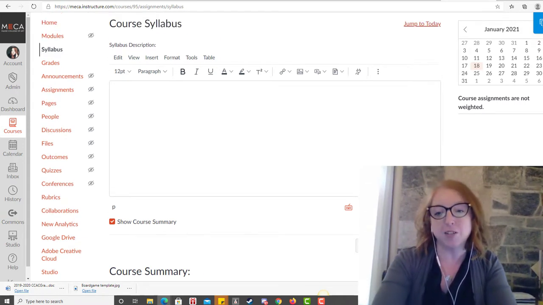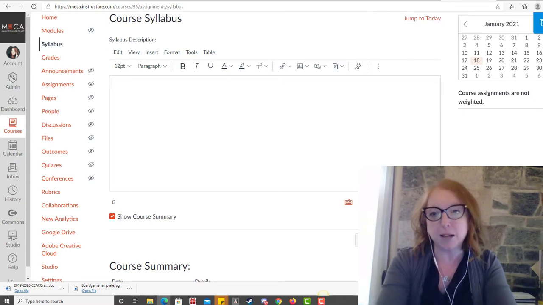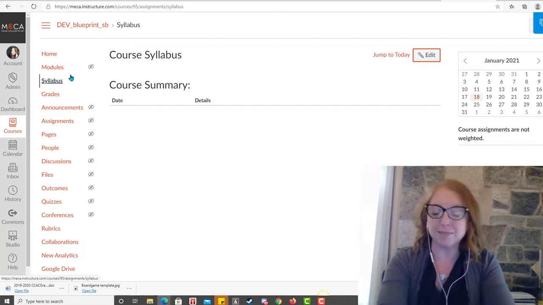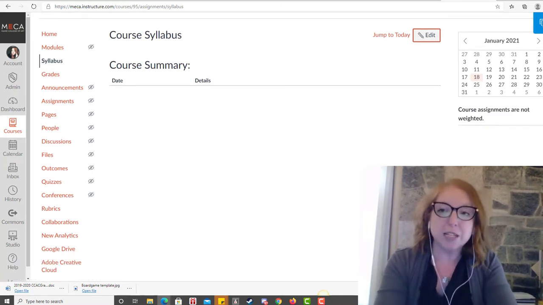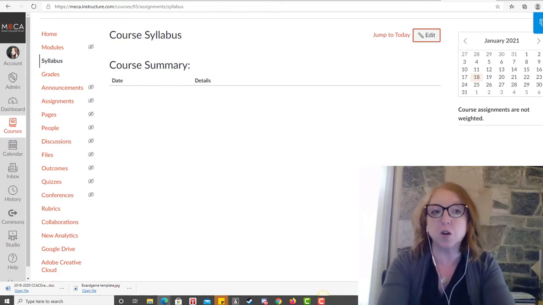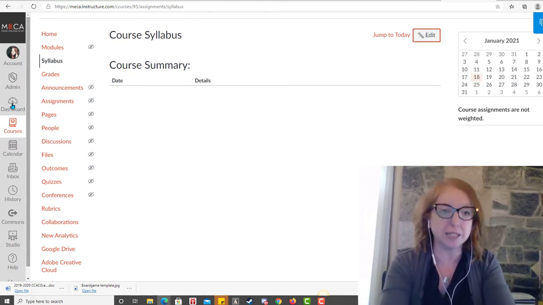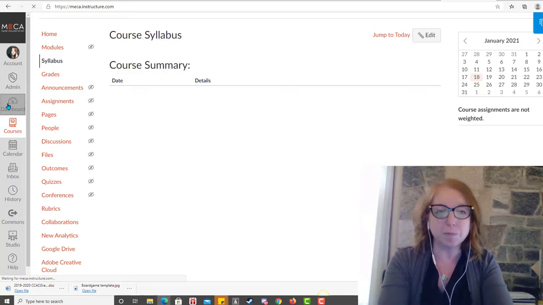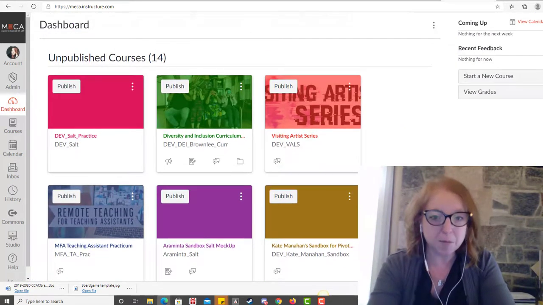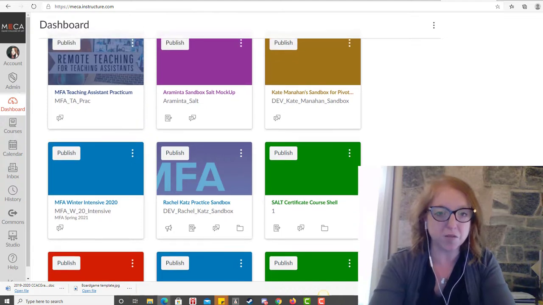Once you are done updating your syllabus, you click the Update Syllabus button, and you're done. So the last thing you need to do is to publish your course, and the simplest way to publish your course is to do so from the dashboard. So I'm actually going to click Dashboard, back out. I'm going to look for a course that I have that is unpublished, just to demonstrate this for you.